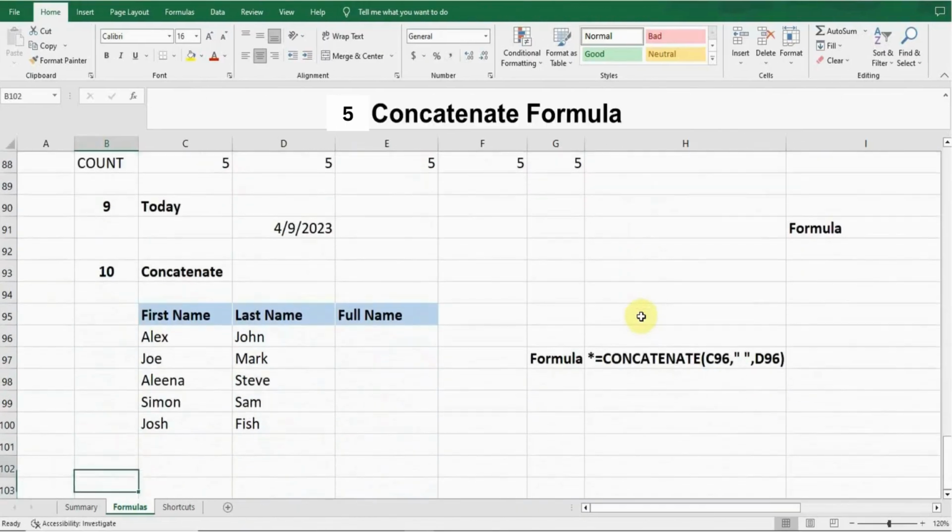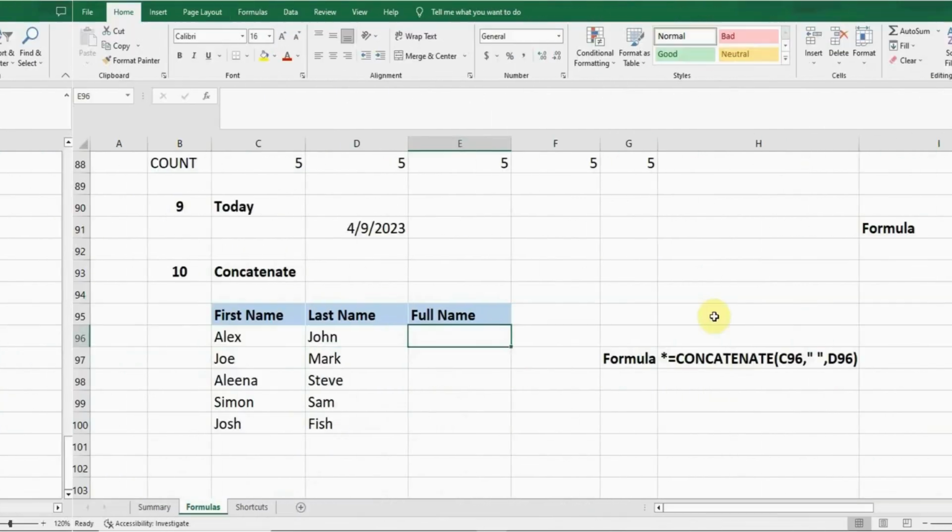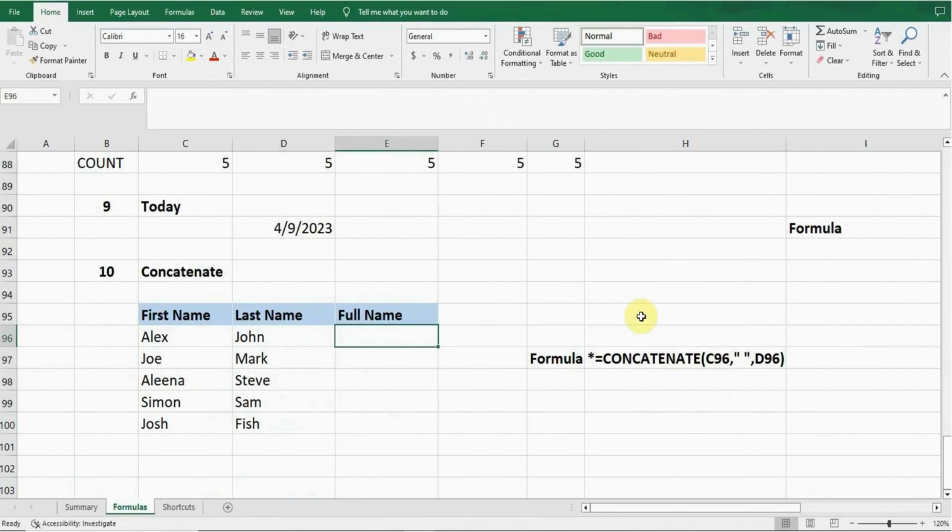Start with is equal to TODAY, start of bracket, and the end of bracket. The CONCATENATE formula is quite an interesting formula. It is used to merge the values of two different cells. For example, here the first column is the first name, which has Alex, Joe, Alina, Simon, Josh, and the last names of the same persons are John, Mark, Steve, Sam, and Fish. In the third column, I would like to merge their first and last names in one cell, so I will use the help of the CONCATENATE formula.